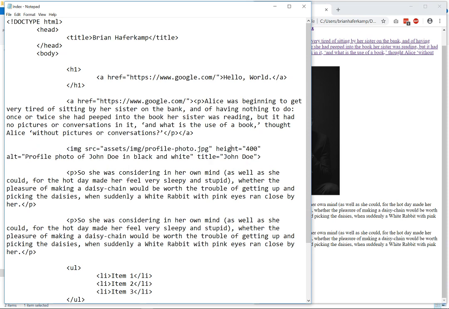So in this episode, we've covered image source, we've covered image height and width, and we've covered the image alt text and the image title.